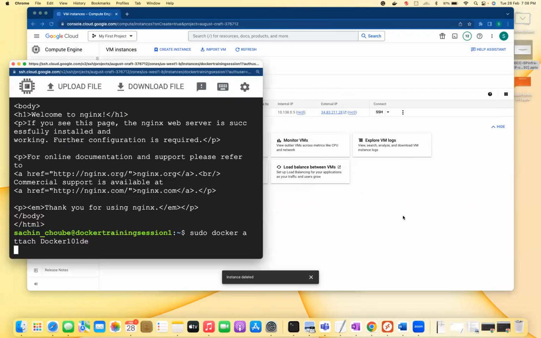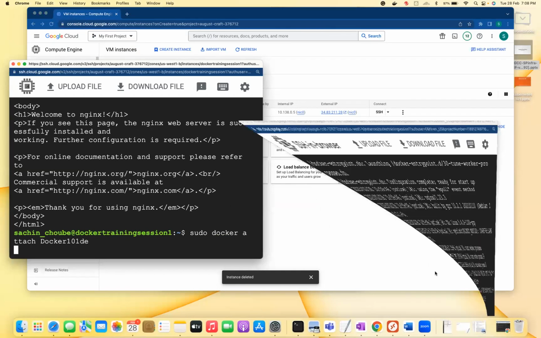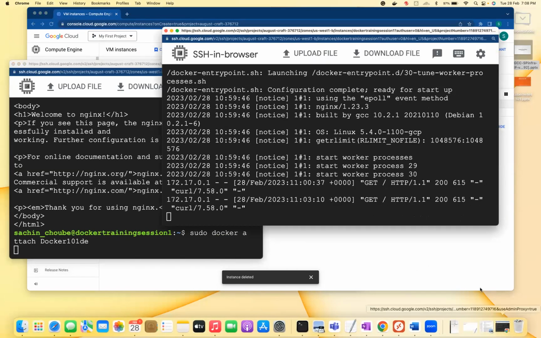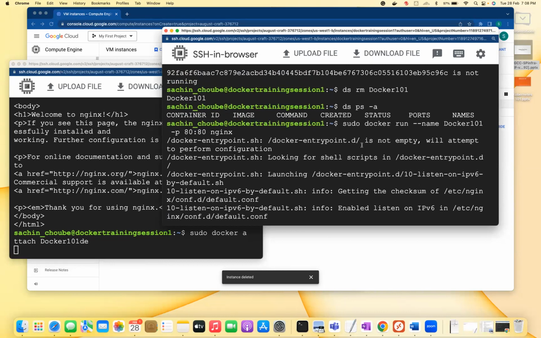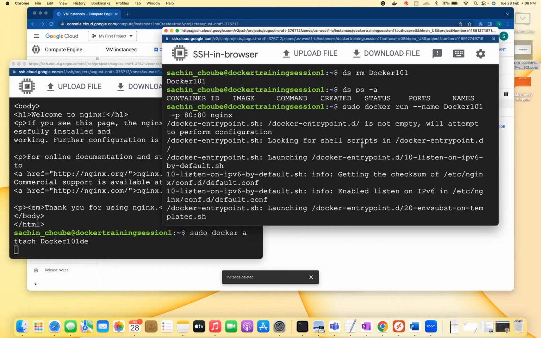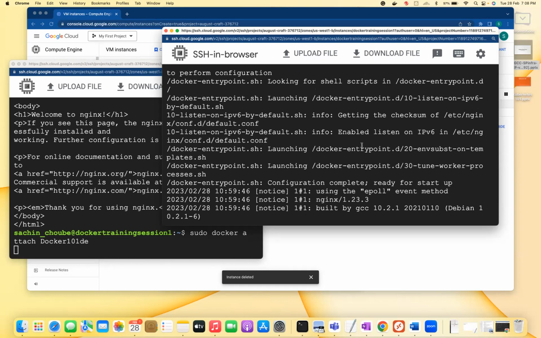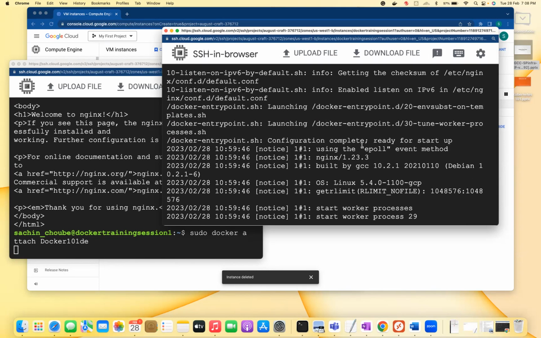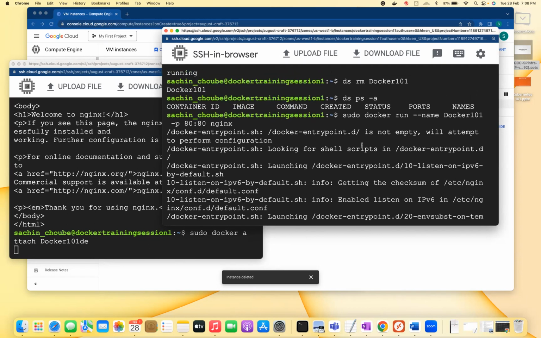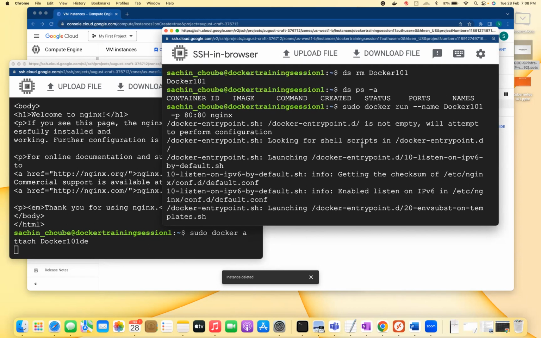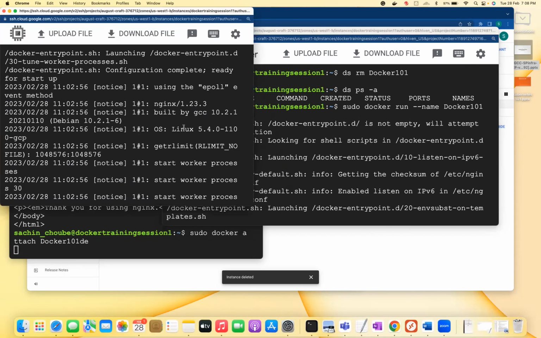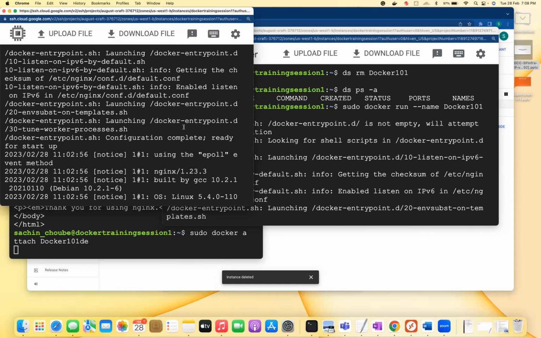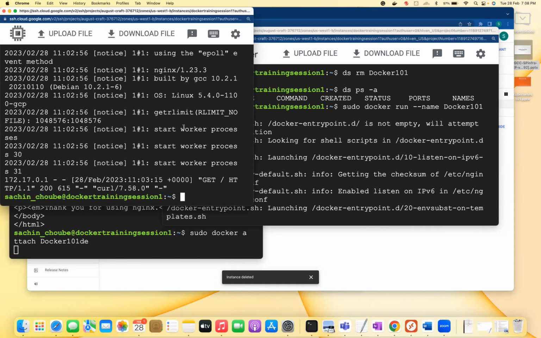Where is the second way? Which is this process? This is there, this is there. Yeah, this is Docker.